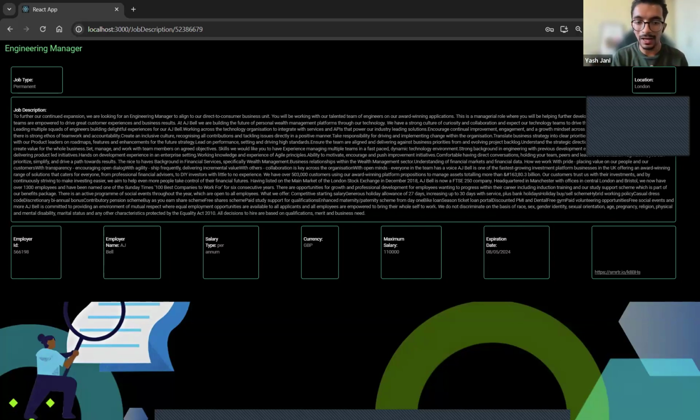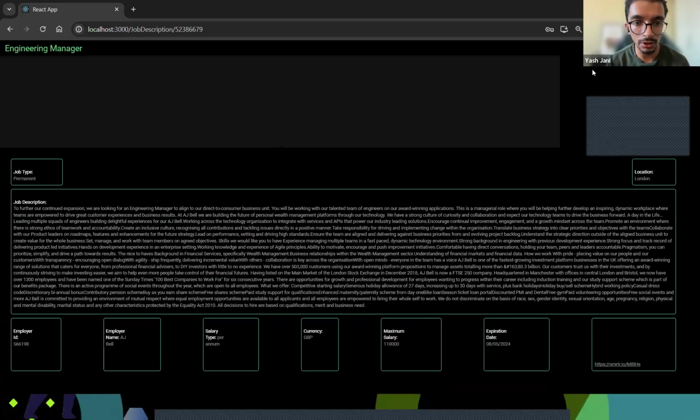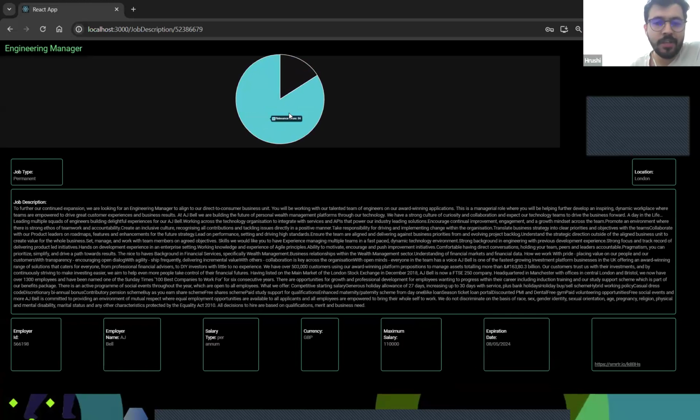All of this is displayed from our API, and we can also see a relevance score right there. When you click on it, you can see the relevance score, and you can see how your resume matches, and it will show that. Like I said, this is another page where we communicate with our external API to get all the details.